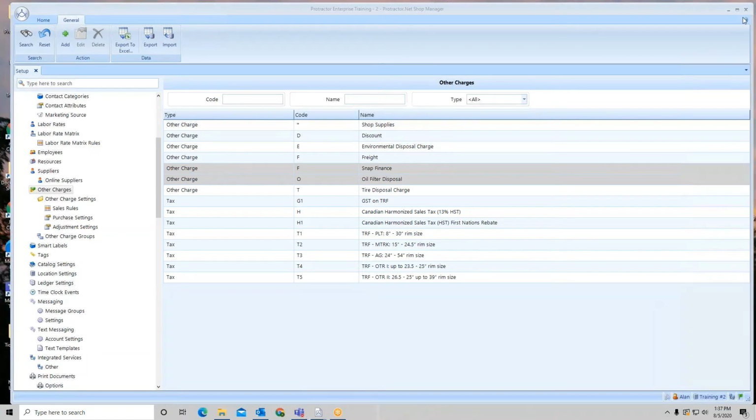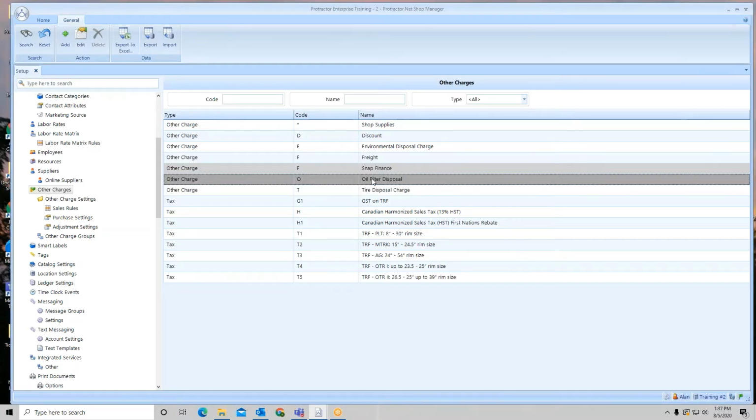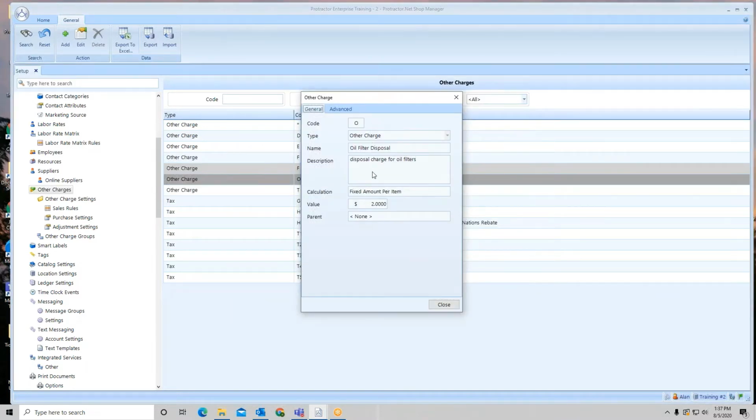So here I am at location 2. You'll notice the gray background. That's letting you know it's coming from the enterprise. So here I have my oil filter disposal. If I click on it and do an edit, I'll see the setup here. Now I can't change anything once it's here at the location. If I need to change anything at all, then I have to go to the enterprise to do this.